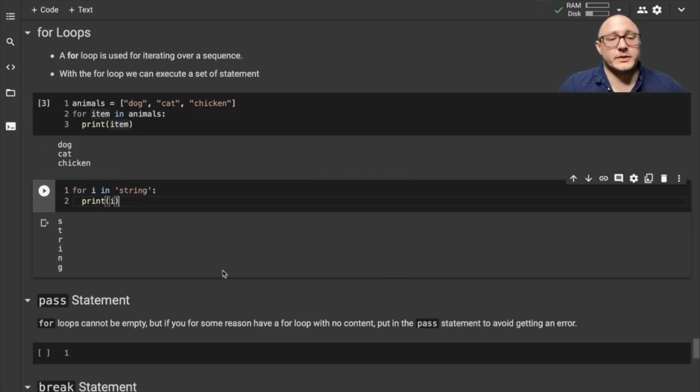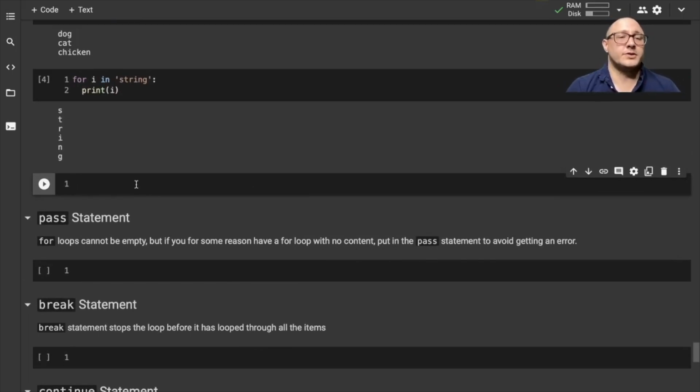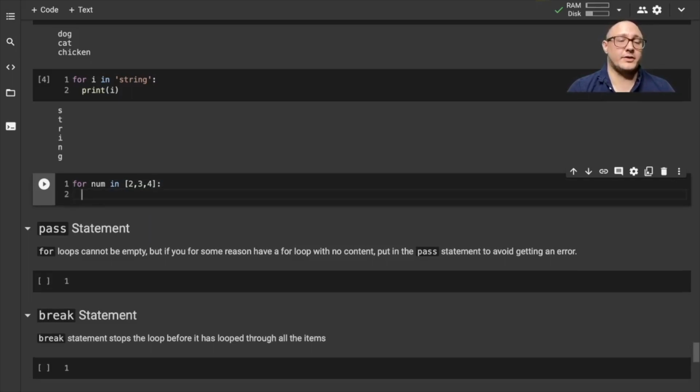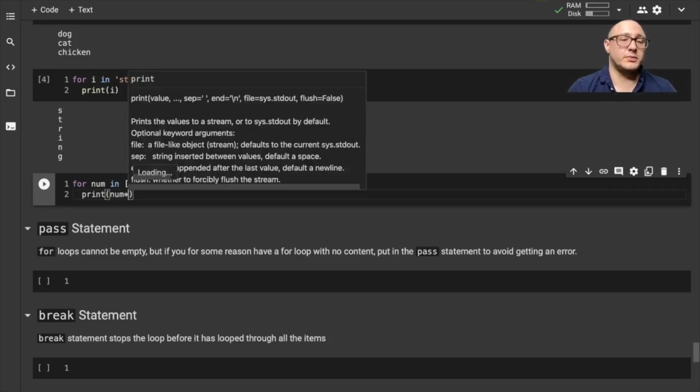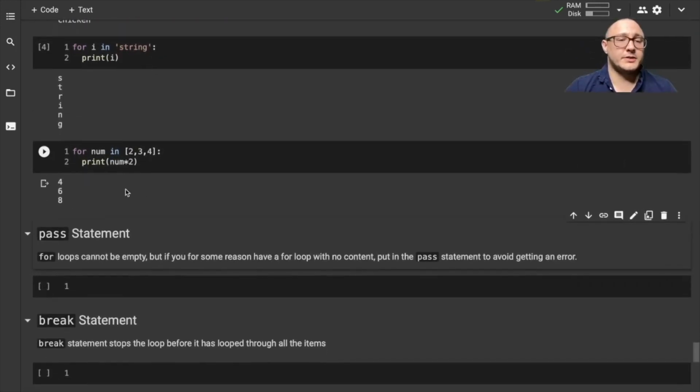Maybe let's do one more example here, and let's talk about maybe doing something like math with it, okay? So we can also do for num in, and then let's just give something like 2, 3, 4, and then let's say that we want to do some math on it. So let's print out num multiplied by 2, and we have that printout as well. And notice here what happens, it multiplied each number by 2, but it does not actually impact this list whatsoever.